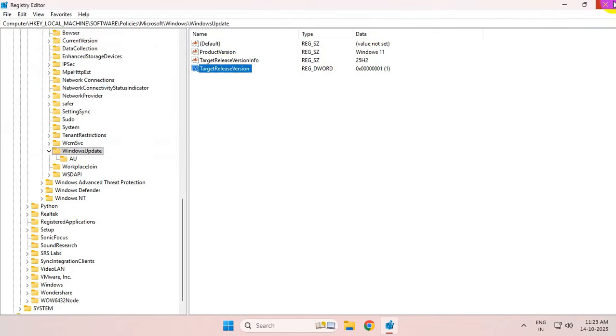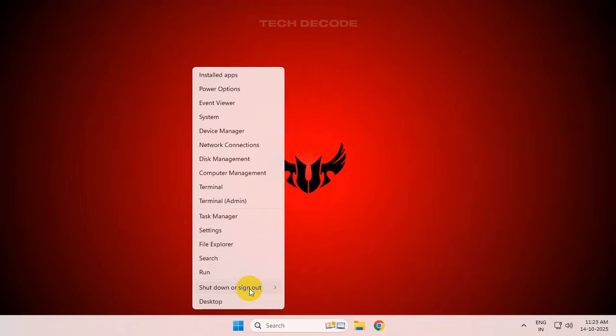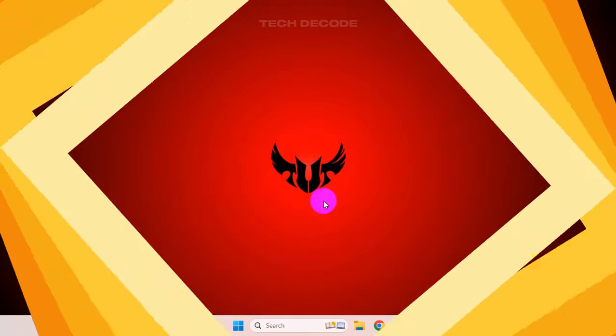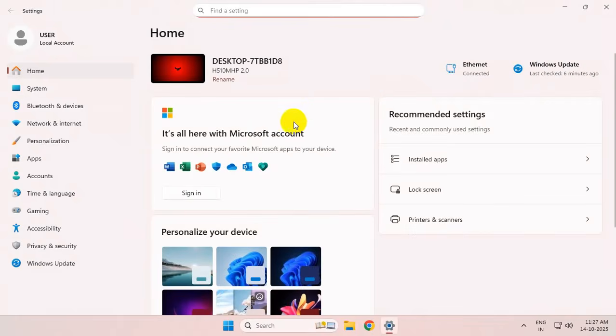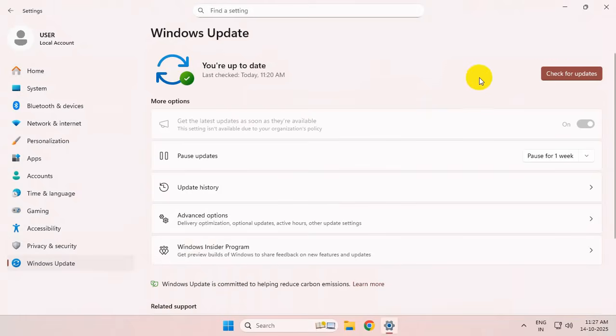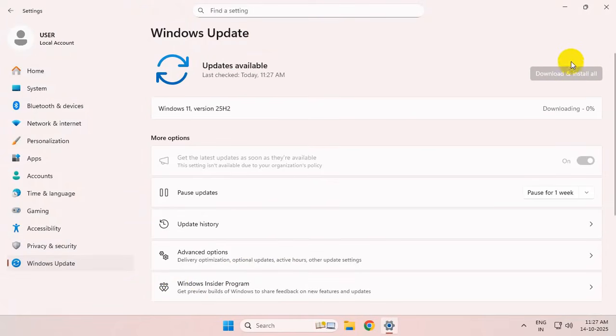Now close everything and restart your computer for the changes to take effect. After restart, simply go to your Windows settings, then go to Windows Update and check for updates, and the Windows 11 25H2 update will show up.